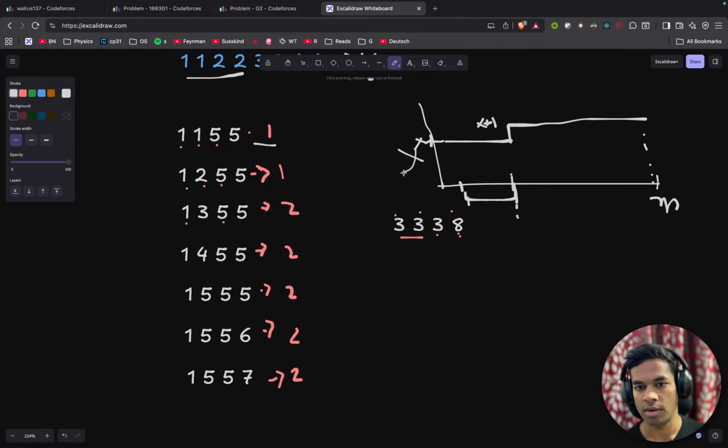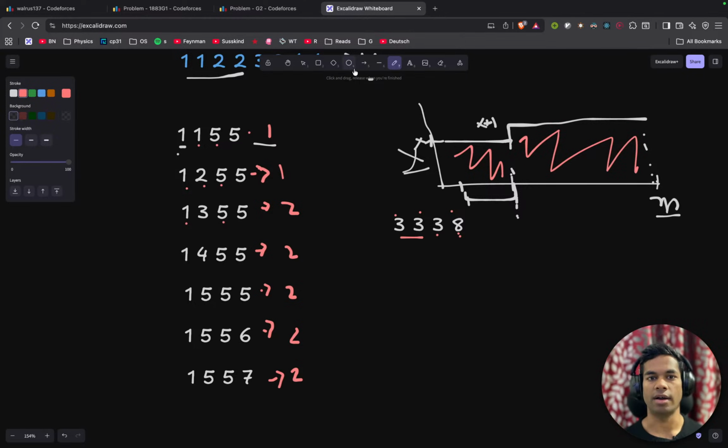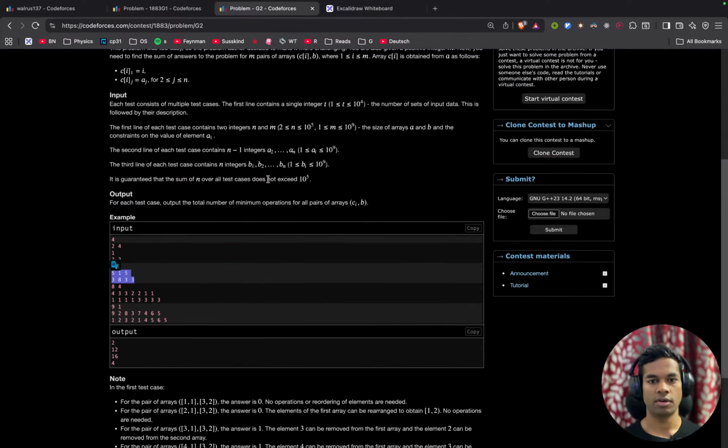We can find out the basic x answer, and we can find out the answer when the first element is equal to m. Then using binary search we can find out this point, and then we can find out the area here and the area here, and that would be our answer, the sum of these two areas.